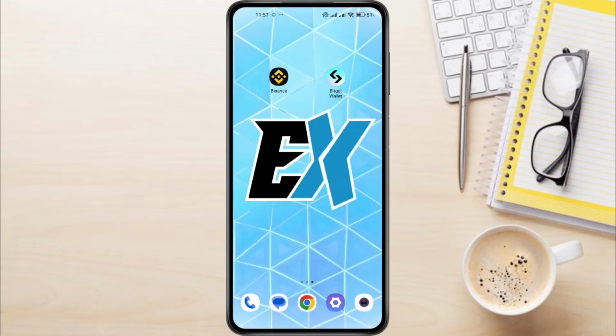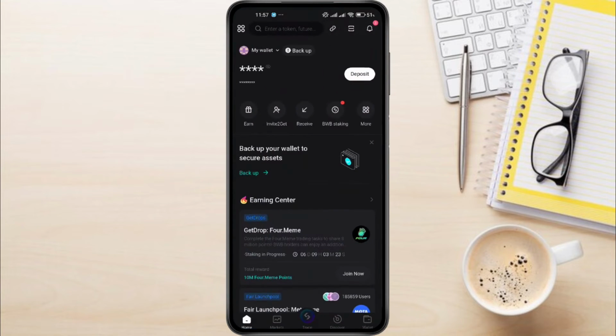First things first, you need to launch your Bitget wallet on your device. If you haven't logged in already, make sure to do that now. Once you're logged in, you should see your wallet's main interface.